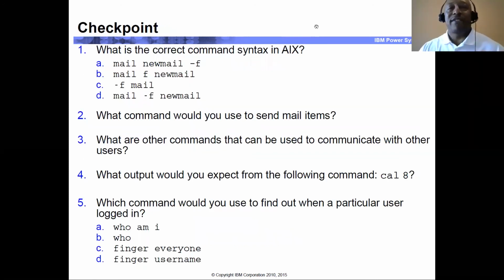Hey, checkpoint. All right. Okay. Let's see where we are.